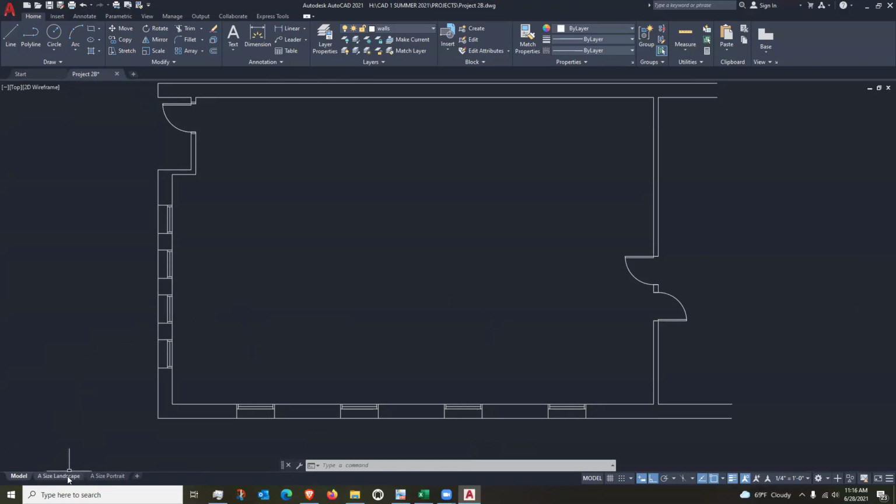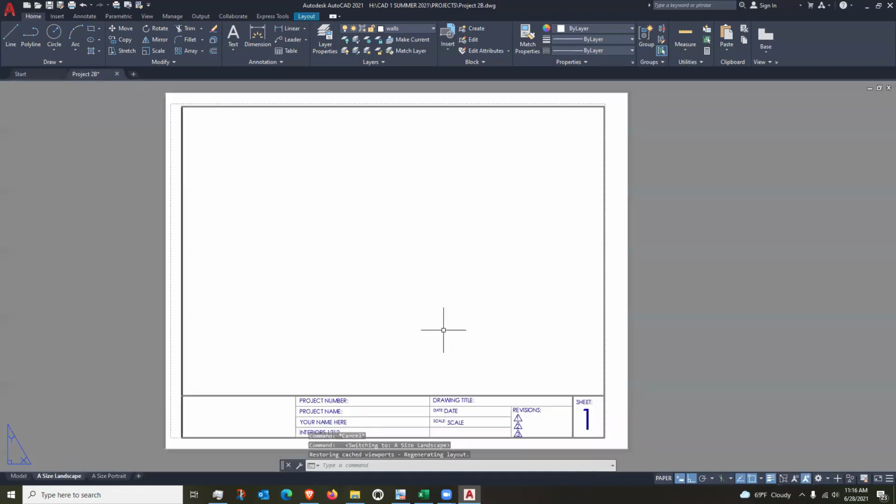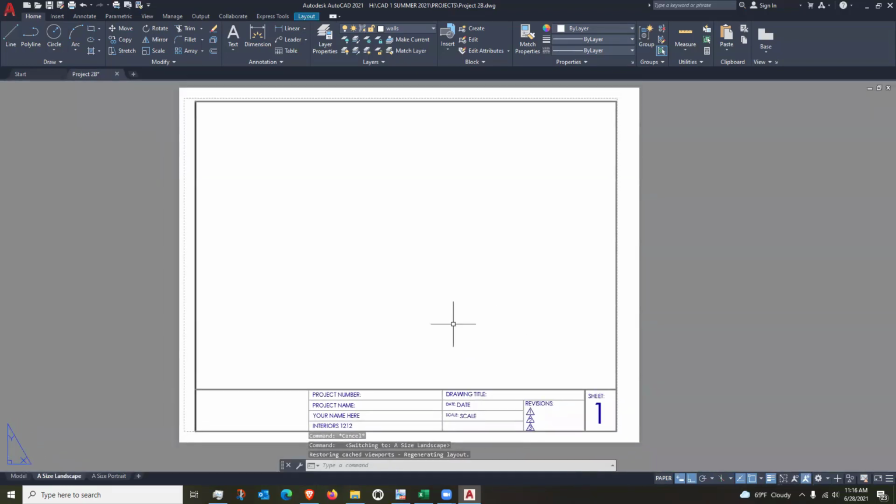So now I can switch over to Paperspace here. And the first thing I want to do is create a viewport.